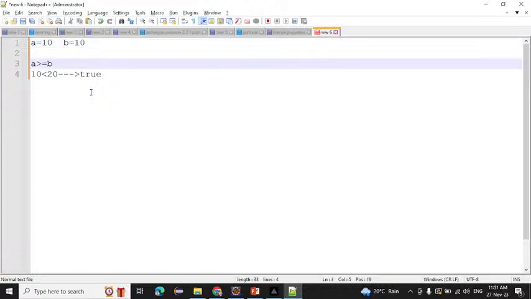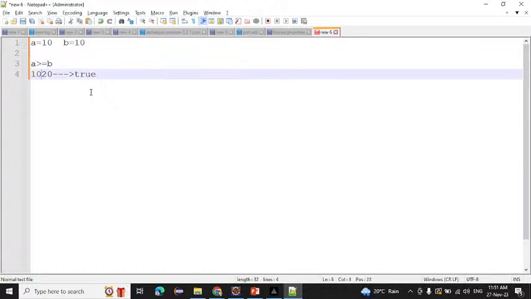Now the value of a, what will be the result we will get here? 10 is greater than equals to 10. So what will the value be? Right, true. Everyone is saying true. Okay, so how do we get true here?